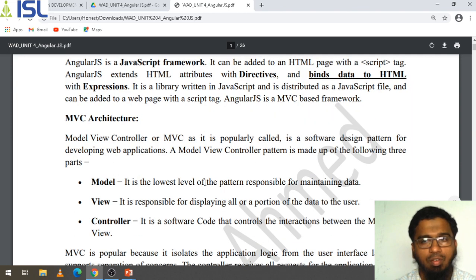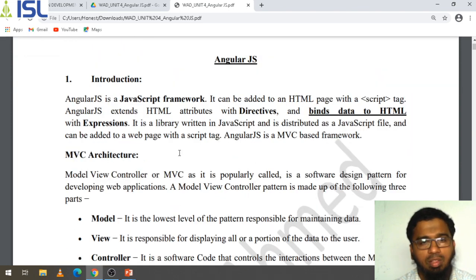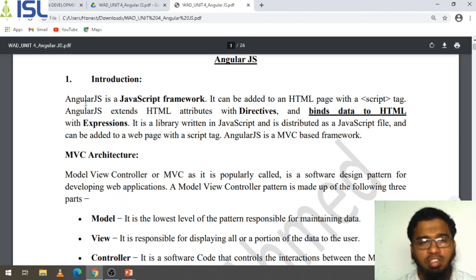Okay, so this is my file. So here the introduction of AngularJS is like, what is AngularJS? AngularJS is a JavaScript framework. It can be added to an HTML page with a script tag, and AngularJS extends HTML attributes with directives and binds data to HTML with expressions. It is a library written in JavaScript and distributed as a JavaScript file and can be added to a web page with a script tag.